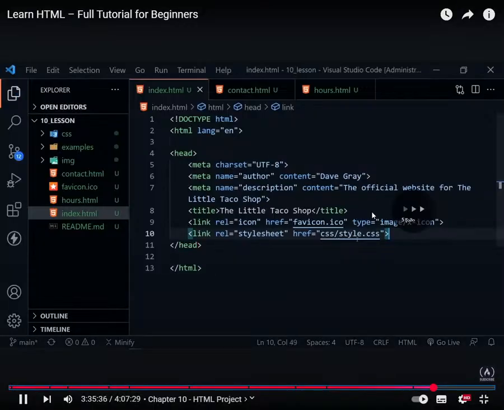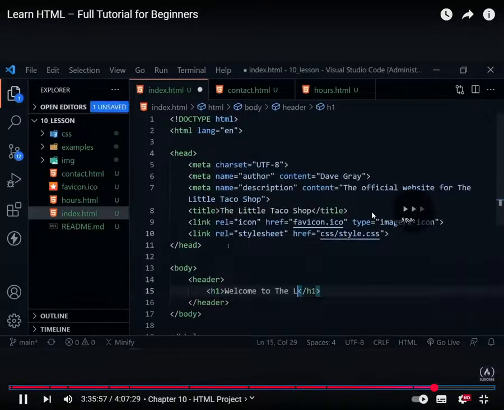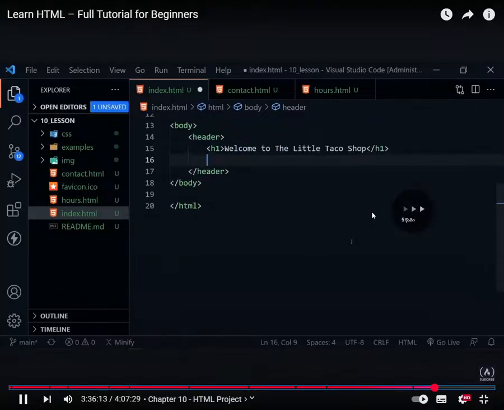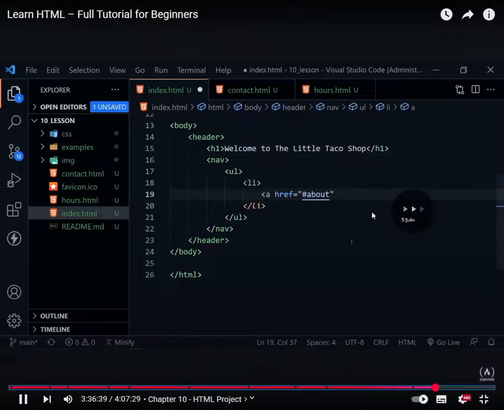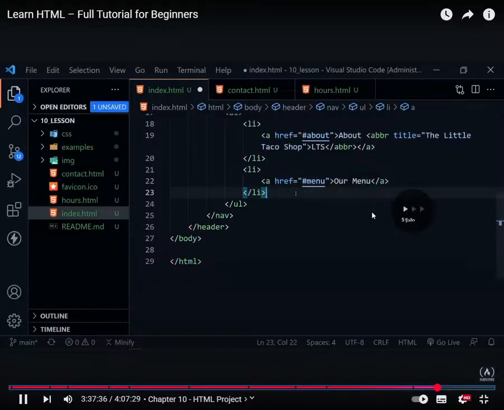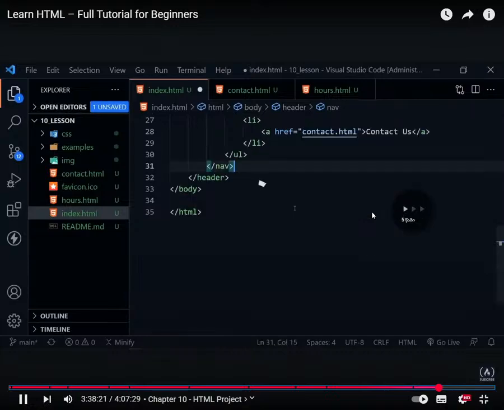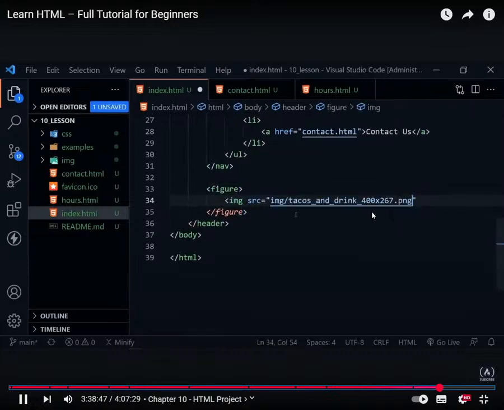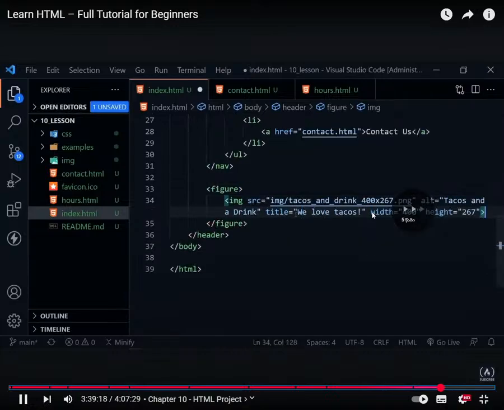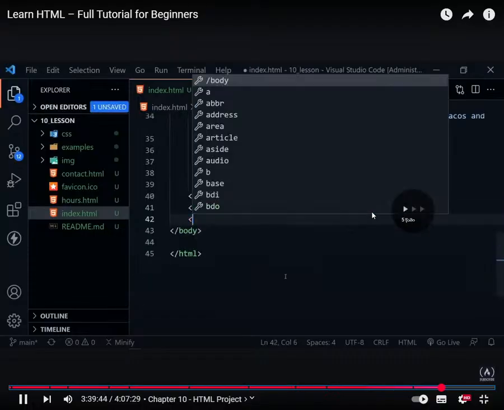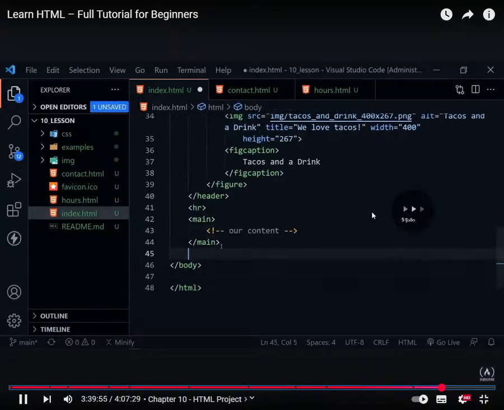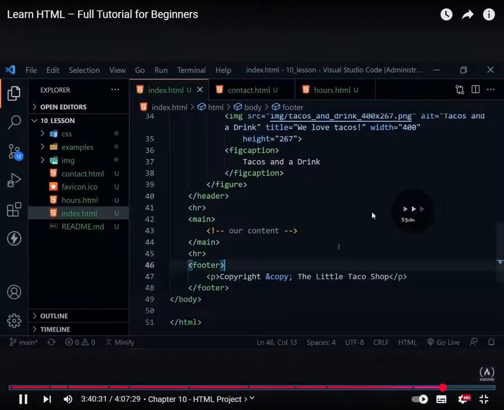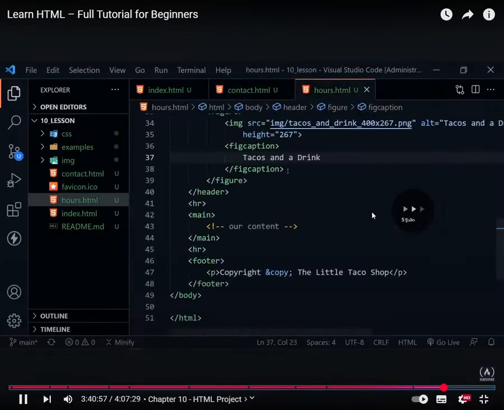Now I could use the Little Taco Shop, each element, list, going to link, and then the next image of that. We're not completed that. Let's save.